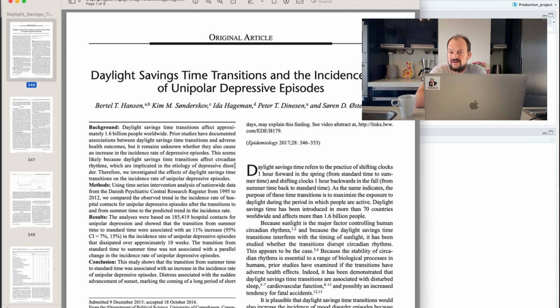And so what we'll do today is we'll first quickly describe the details of their paper, then we'll download their data, we'll go into R, and in R we will actually try to reproduce their table 2, which contains the effect estimate, right? And so what we should know is that the data for this paper is weekly incidence of depression in Denmark between 1995 and 2012.